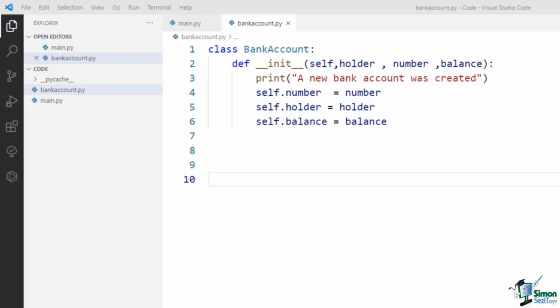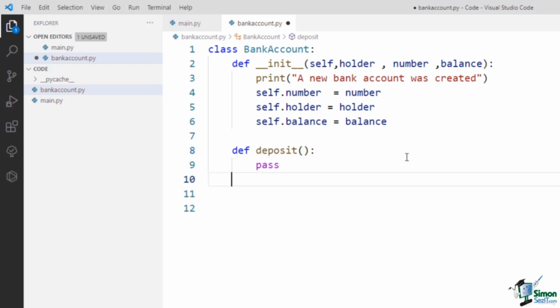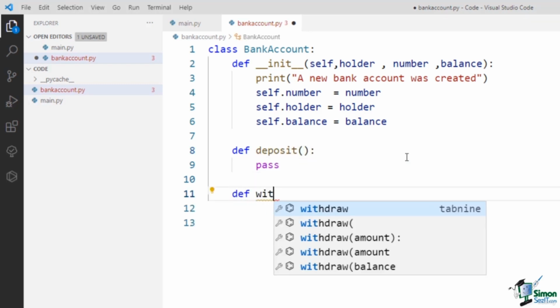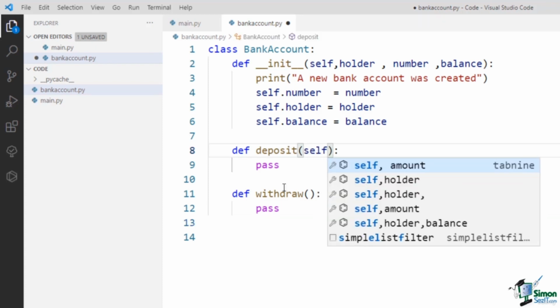As we talked before, methods are functions that are defined inside the class. So, inside the class, I define 2 functions. The first one is named deposit, and the second one is named withdraw. And as I told you in the previous video, we have to pass self as the first parameter to the methods. So I add self to both methods.